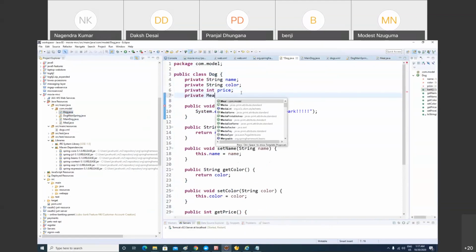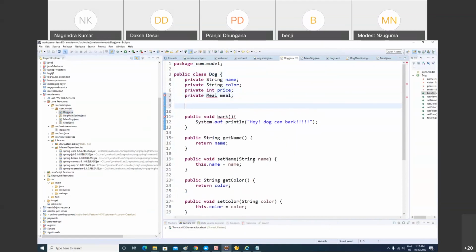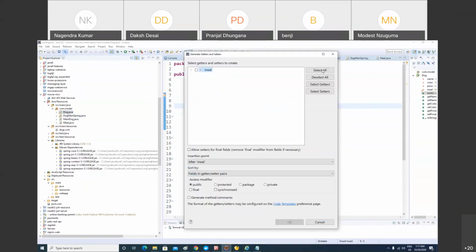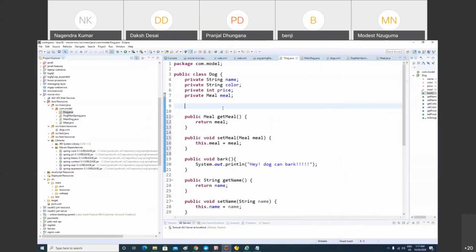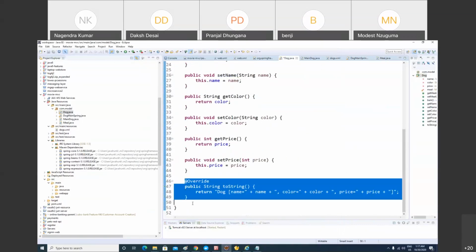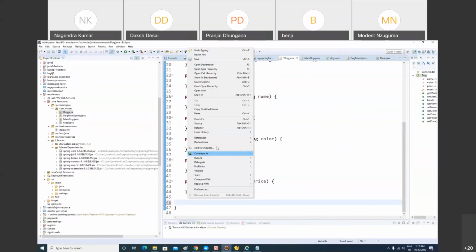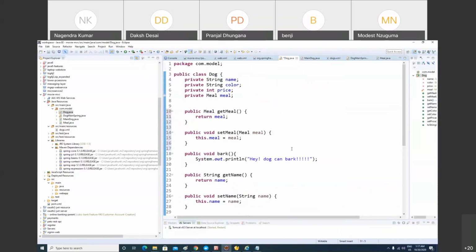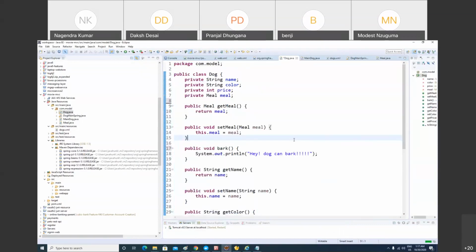Now, meal is another bean, am I right? And you can make a getter and setter of it because Spring uses getter and setter to set the values. And you can update the toString method because I want, when you print the dog state, it should print the state of Meal also. Meal, right? Now this dog has dependency on meal.